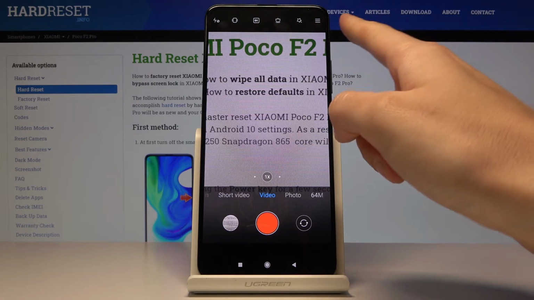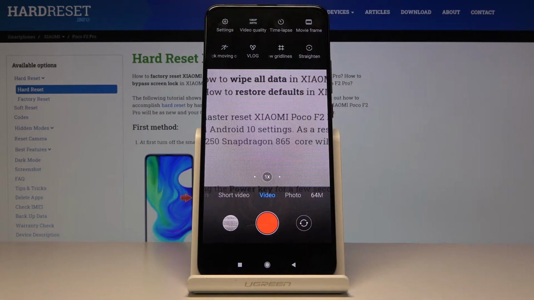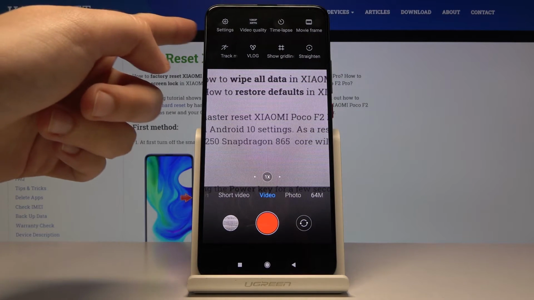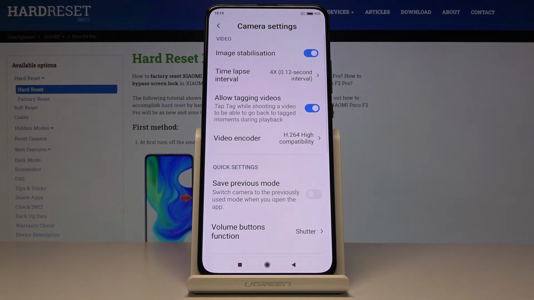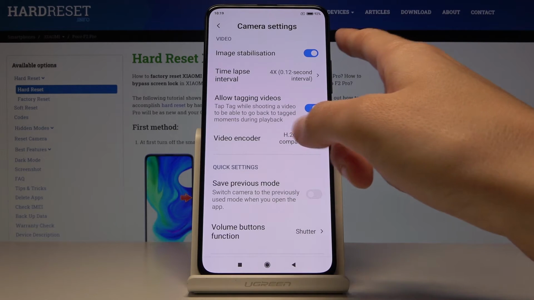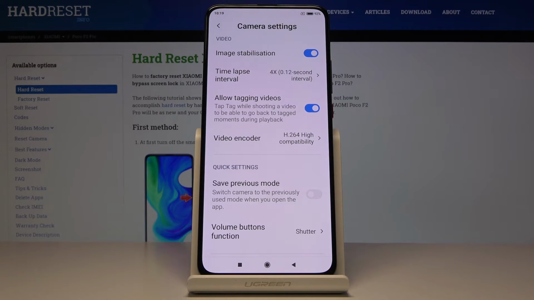And from here we have to move to the more advanced settings. We can do it by tapping on this button at the right corner here. And as you can see, from here we have to go to the left to this settings, and by tapping on this we get access to the camera settings, and in the first place now we have the video. And as you can see, we have the image stabilization button here, so by tapping on this we can turn it off and turn it on easily like that.